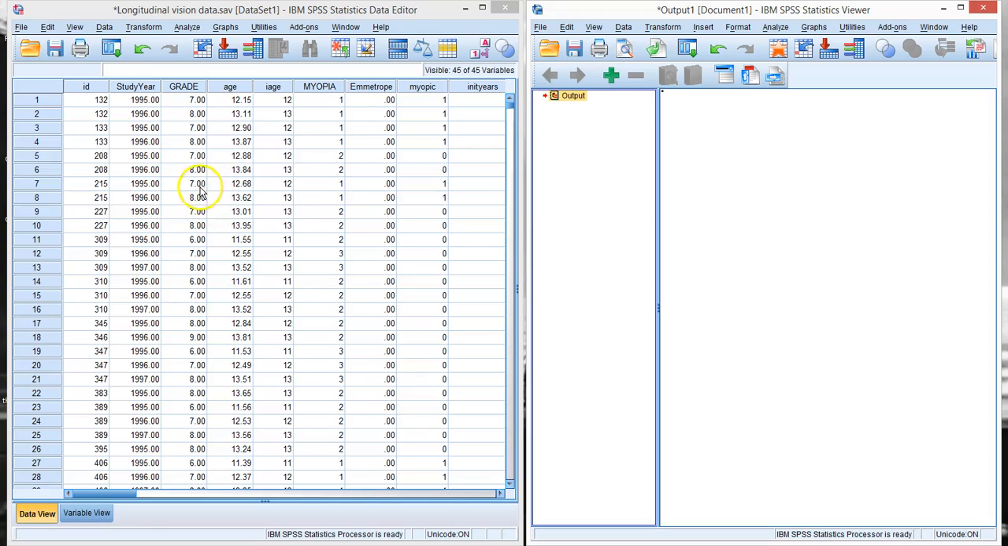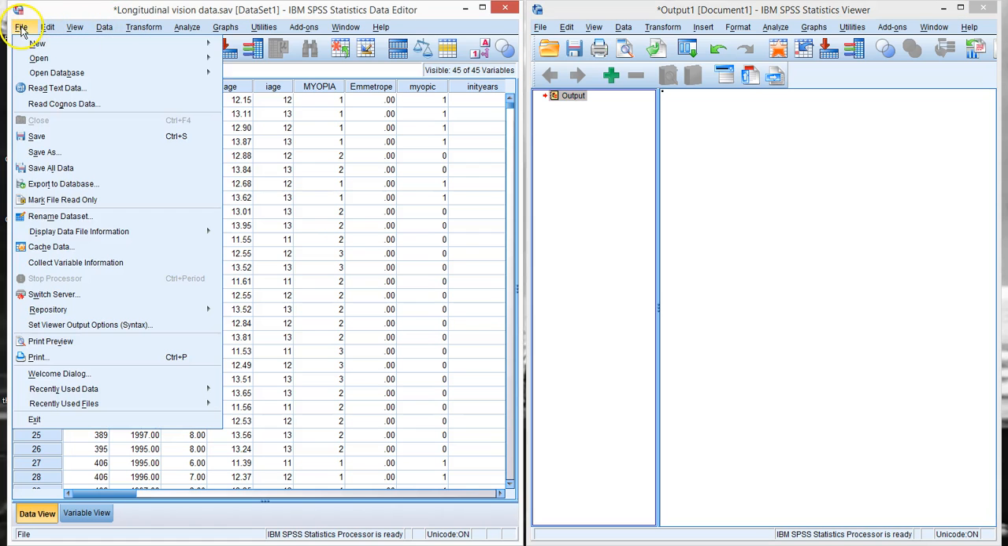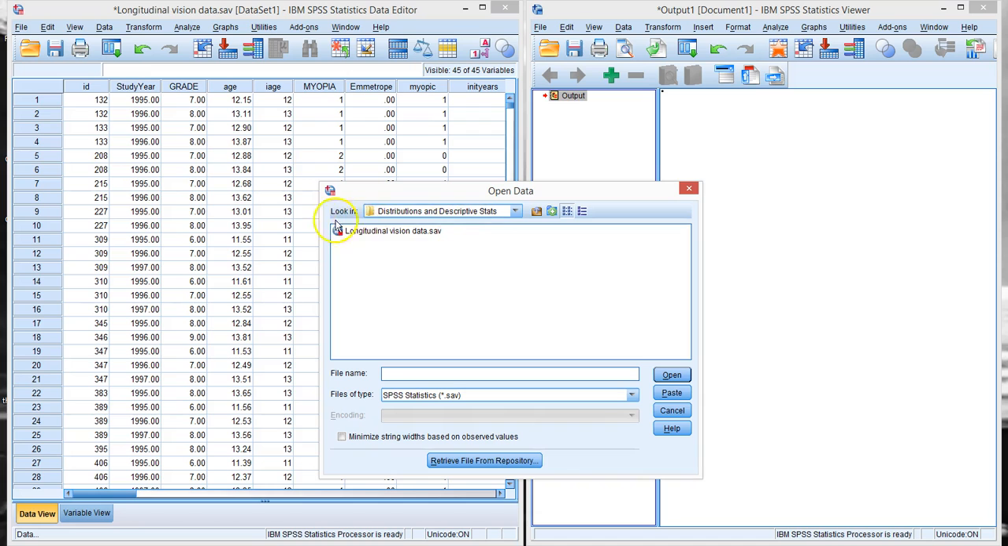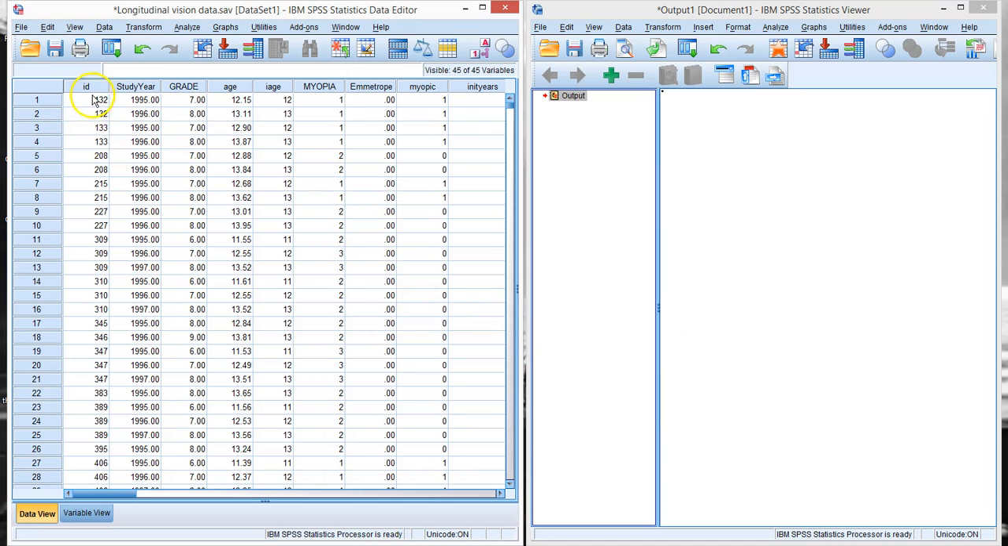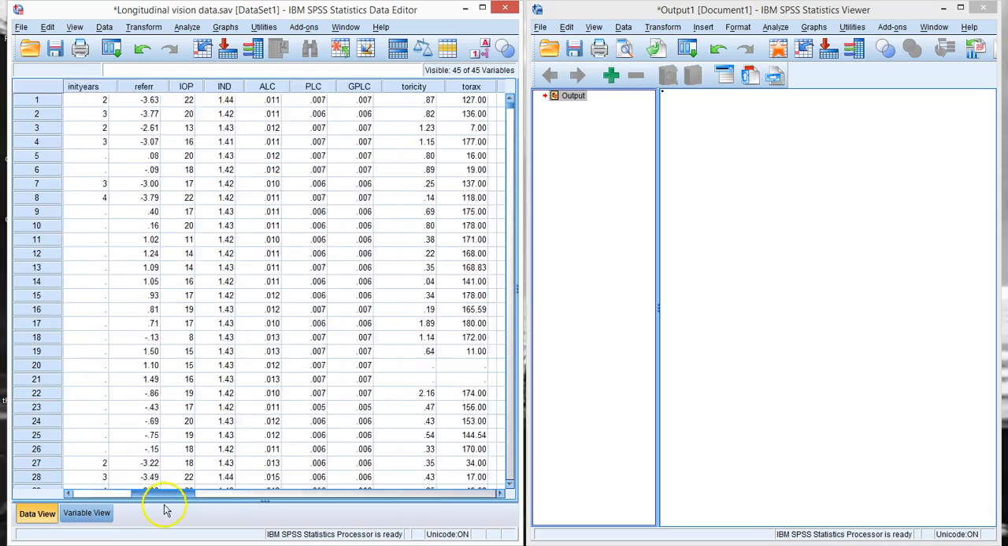Let's have a little bit of an introduction to SPSS. So I've gone to File and Open Data, and I have opened this file, Longitudinal Vision Data. It's a pretty large file. It has quite a few variables in it.